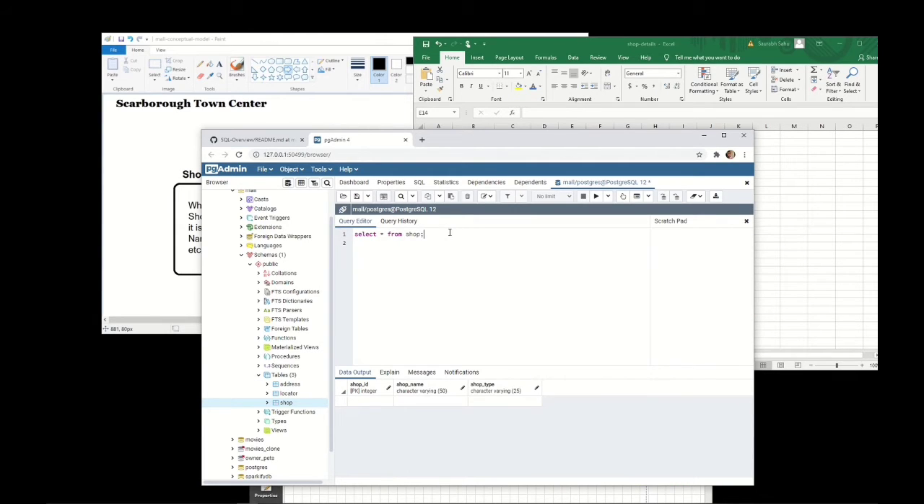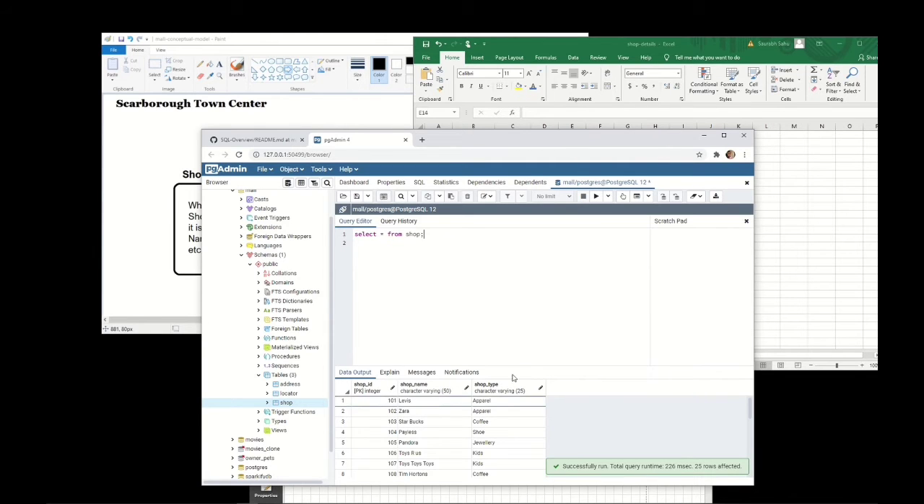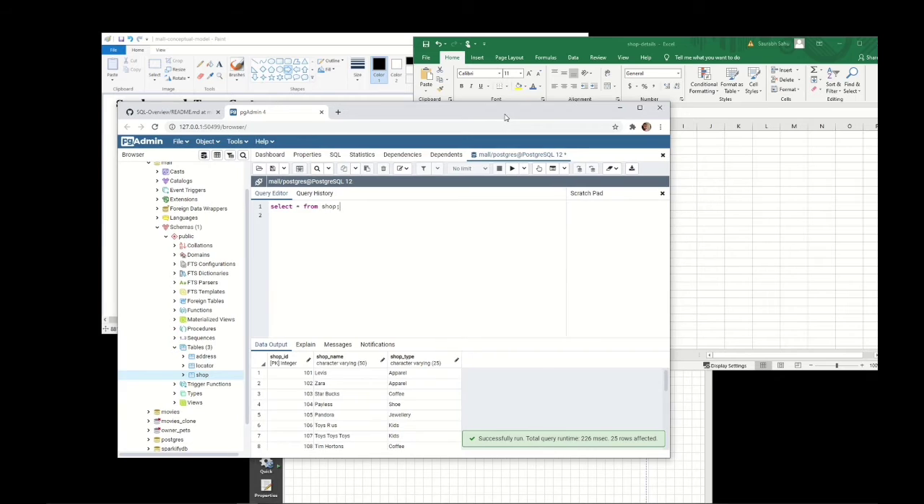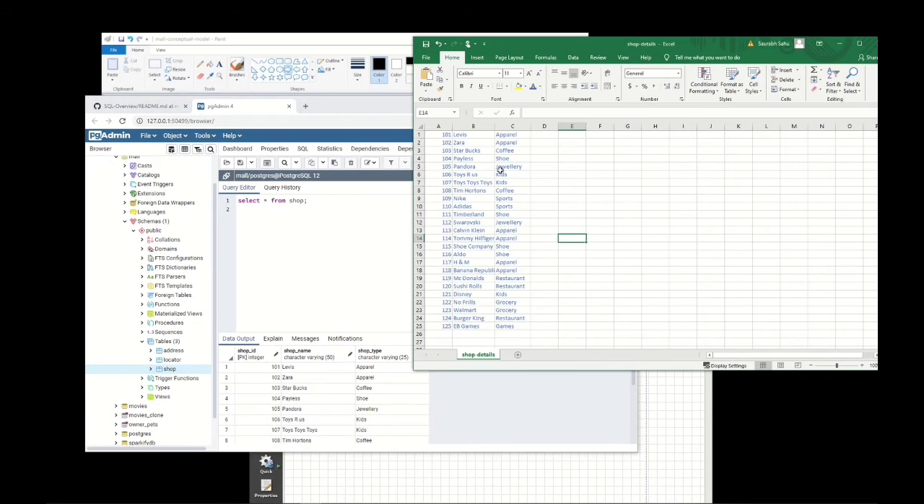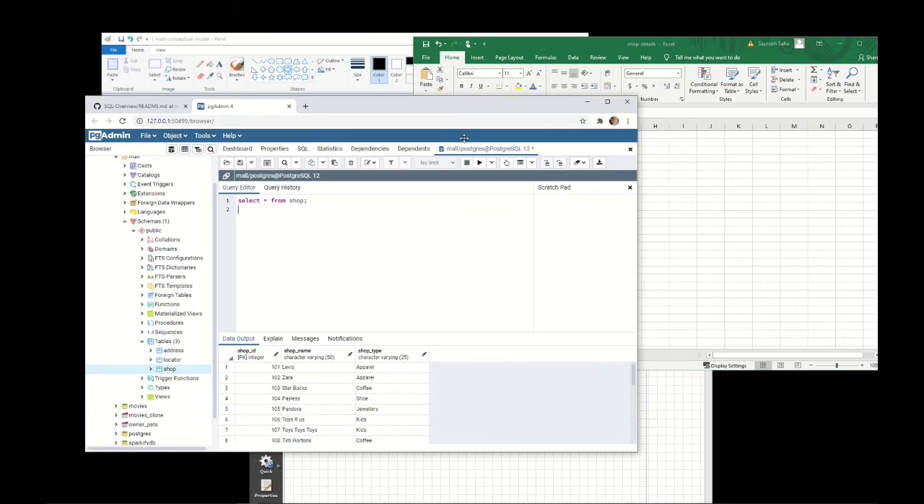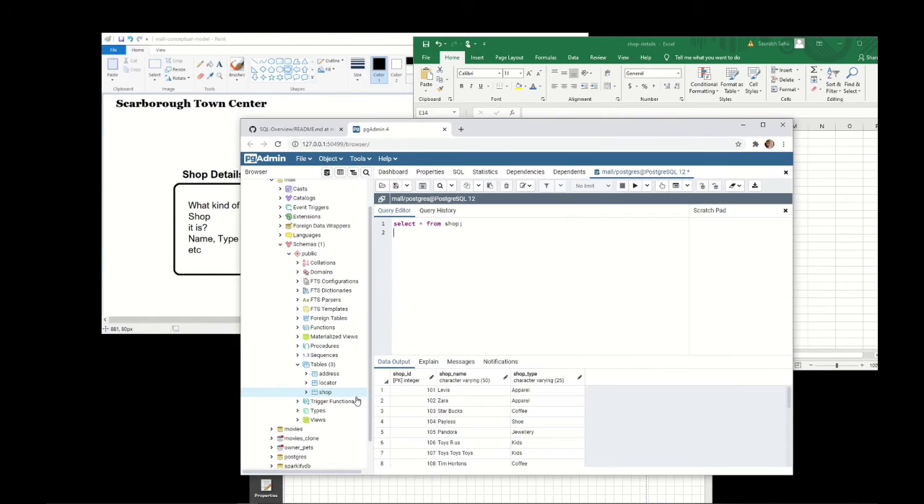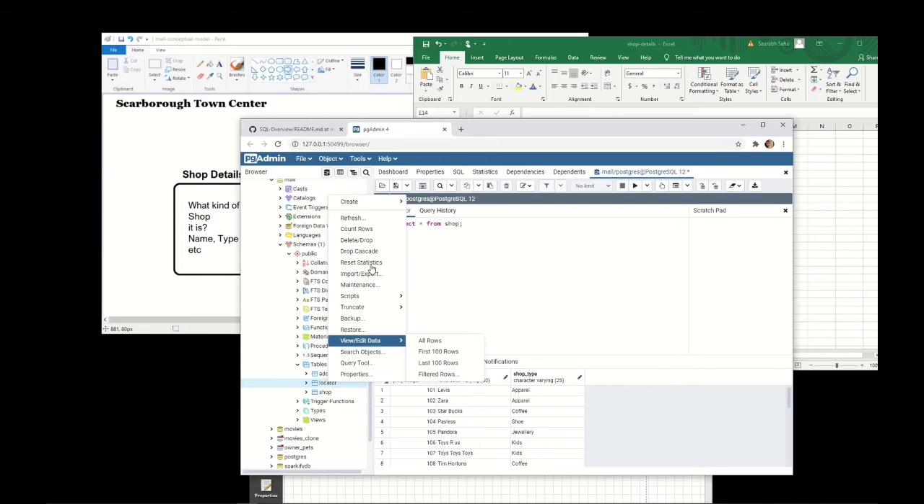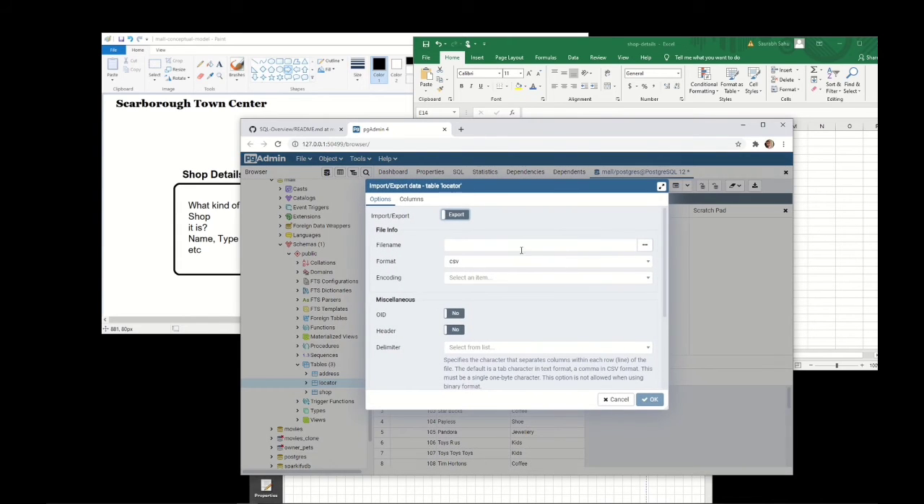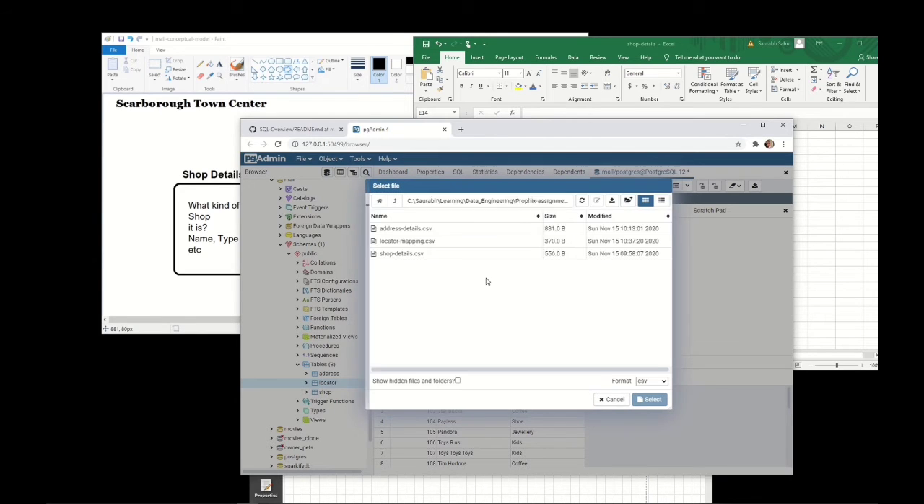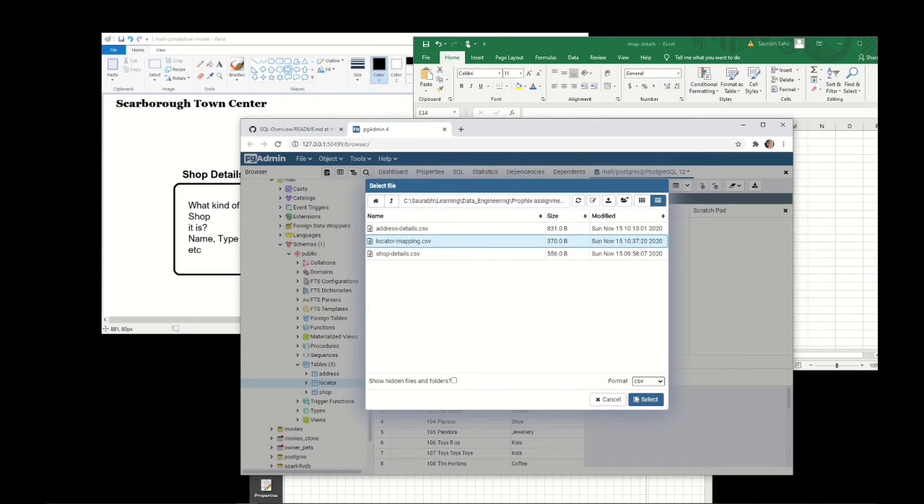Now one table is loaded successfully. Let's check the data. So F5. Yes, the data is loaded here. It is coming from our file, so 101 is Levi's, Payless, and the data is here. Similarly, let's load the locator table. For locator also, I will go to import/export and then choose import. For locator, I am choosing locator mapping, select.